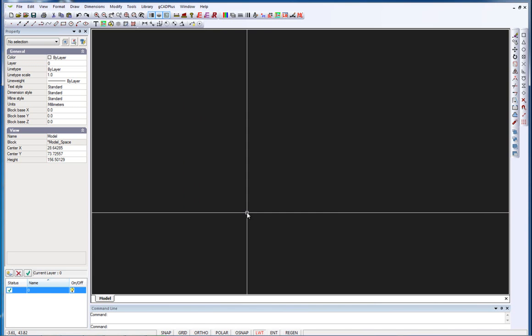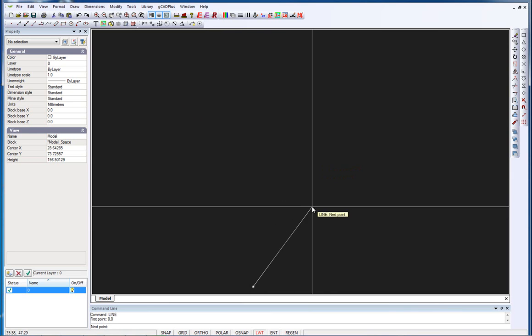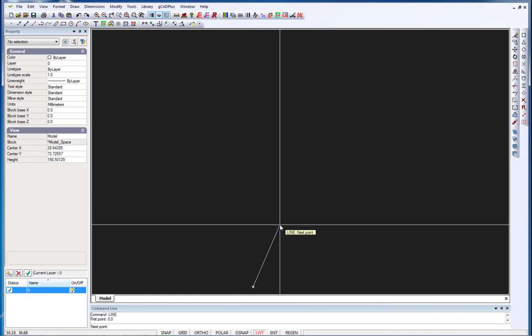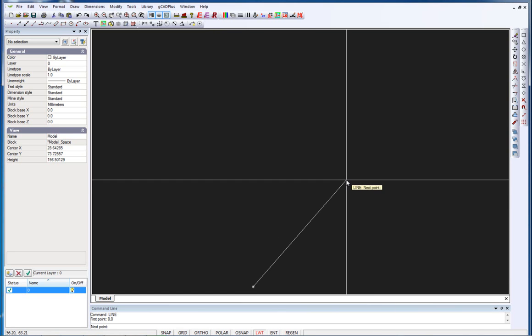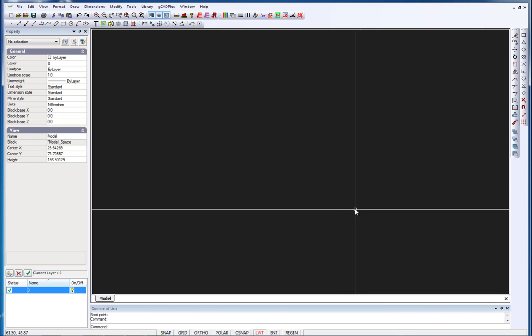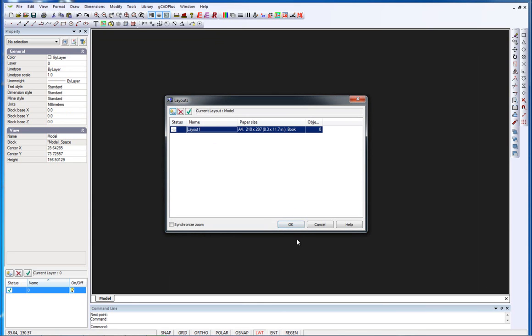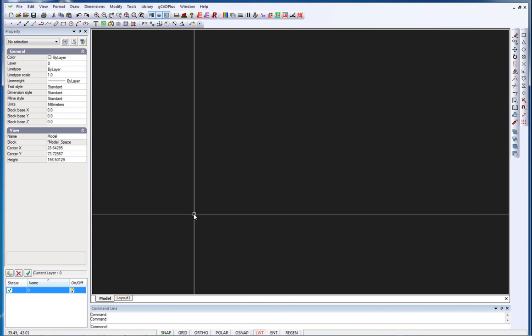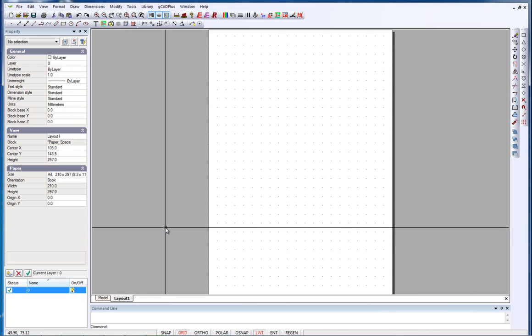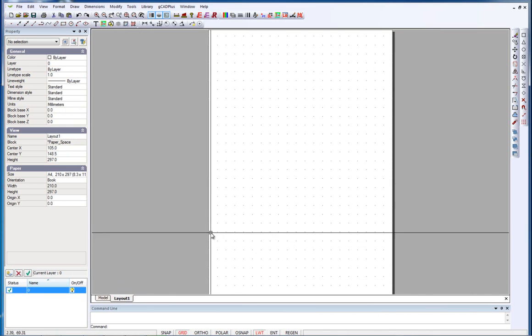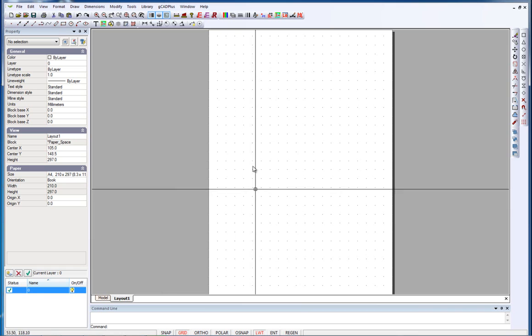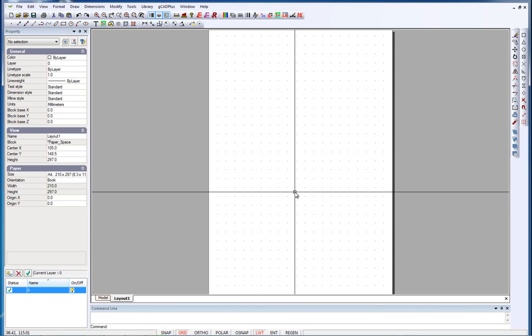So if we OK, and if I go line and I start from 0, 0, I can pull away from that 0, 0 point and I can see my cursor moving out. So if we escape from there, then when I go Format and Layout, and I'll create a new layout, and I won't worry about defining it, and then move to Layout Space, you can see now we have a grey background here, and it's a white background which simulates paper.